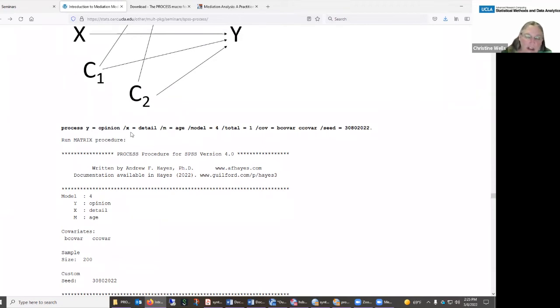But what did I say about covariates way back in the beginning? Does anybody remember what I said about covariates? What did I call them? What's another name for a covariate? Does anybody want to unmute and answer that? What is another name for covariate in regression? Predictor. The answer is predictor.